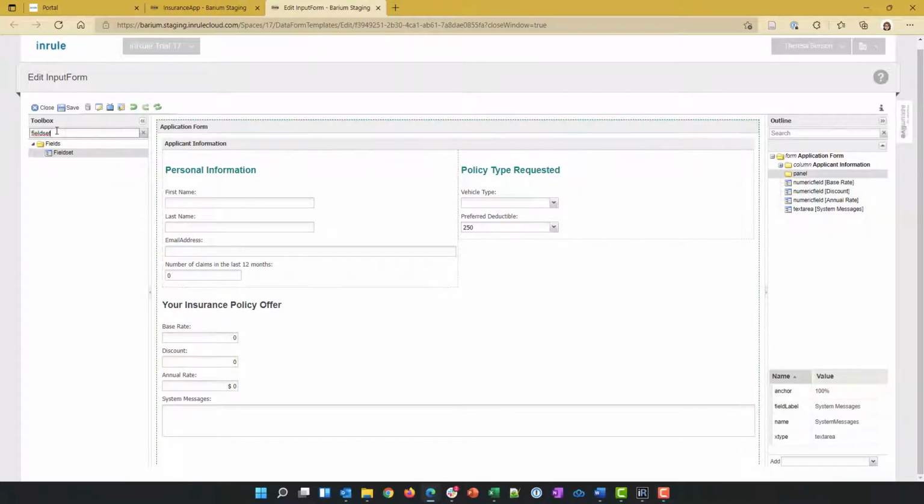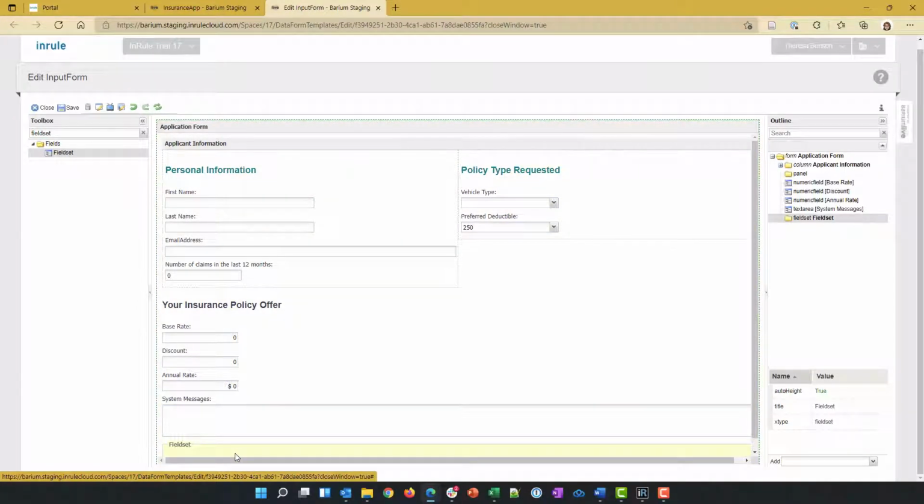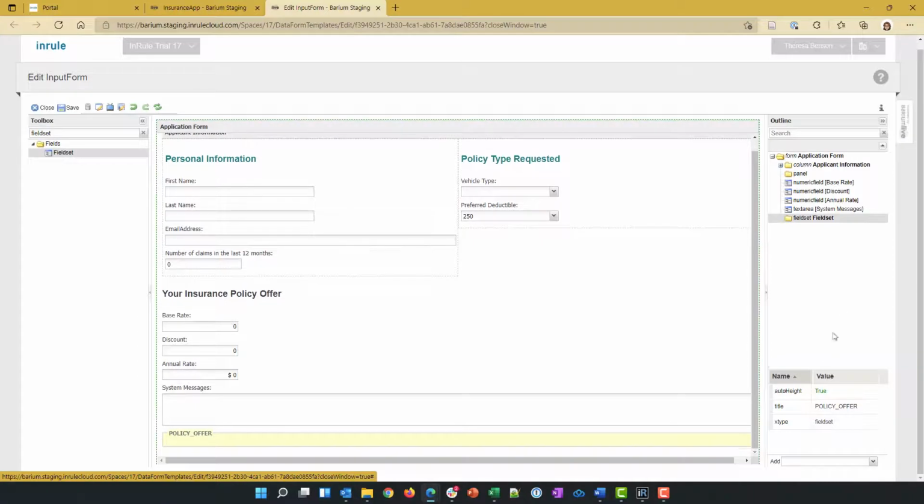I've gone ahead and typed the word field set right here. I'll drag it onto my form down at the bottom, and we need to rename this. And so this is going to contain things like the base rate, discount, and annual rate. And then those system messages we aren't going to include in that same group. So I do not want to show the title policy offer on the screen, and I'll show you how to get rid of that in a moment.